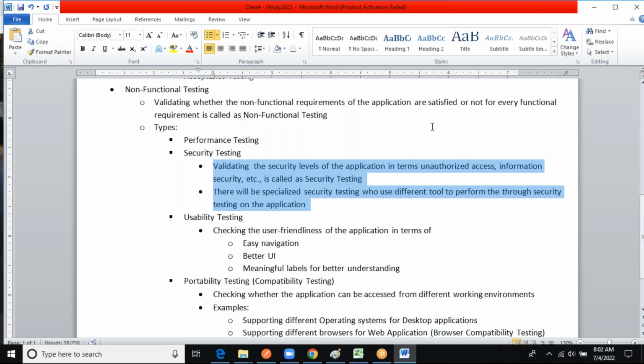Like that, they may hire special ethical hackers for prestigious social networking websites, web banking sites, or any healthcare company where health records of employees are maintained in the application. Government websites, all those will have special security testers to do that security testing.